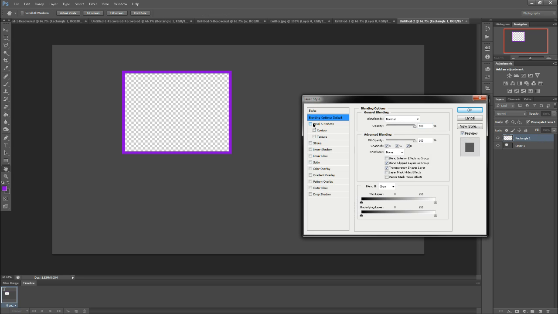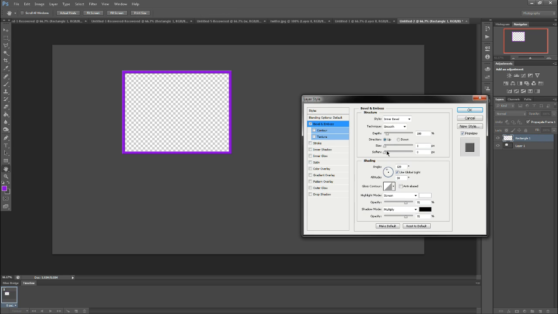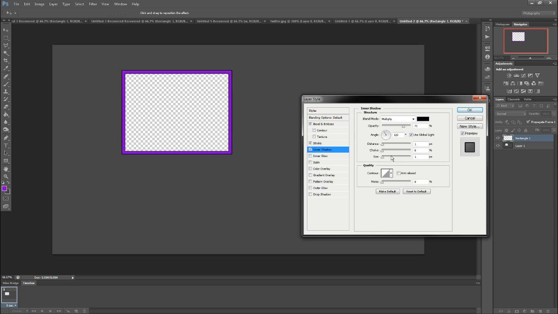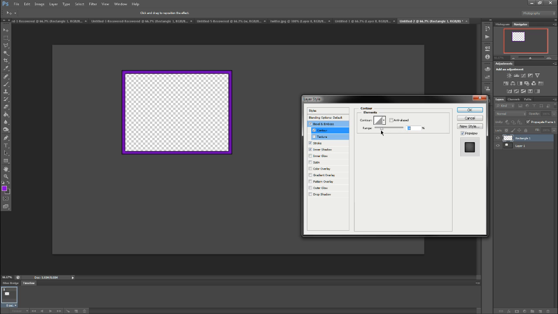Go into blending options. I like to hit bevel and emboss. Soften it up, then hit stroke. Make that about 2 pixels. You can mess around with the color here. But inner shadow, this is a really cool effect. Sometimes you can get it to go right. Kind of add a little bit of a better texture to it. You can also mess around with bevel and emboss a little bit. It's another nice tool.